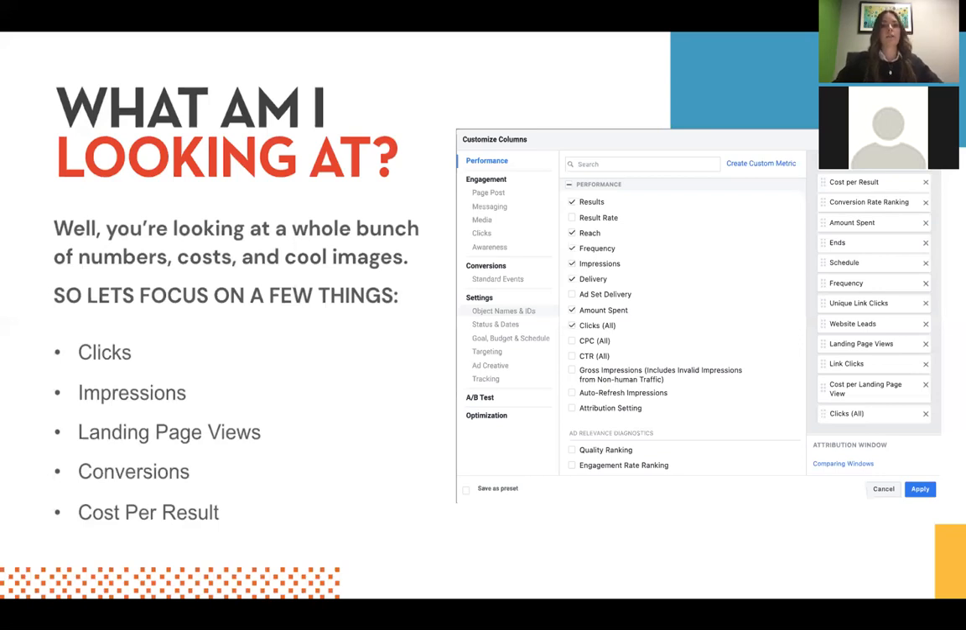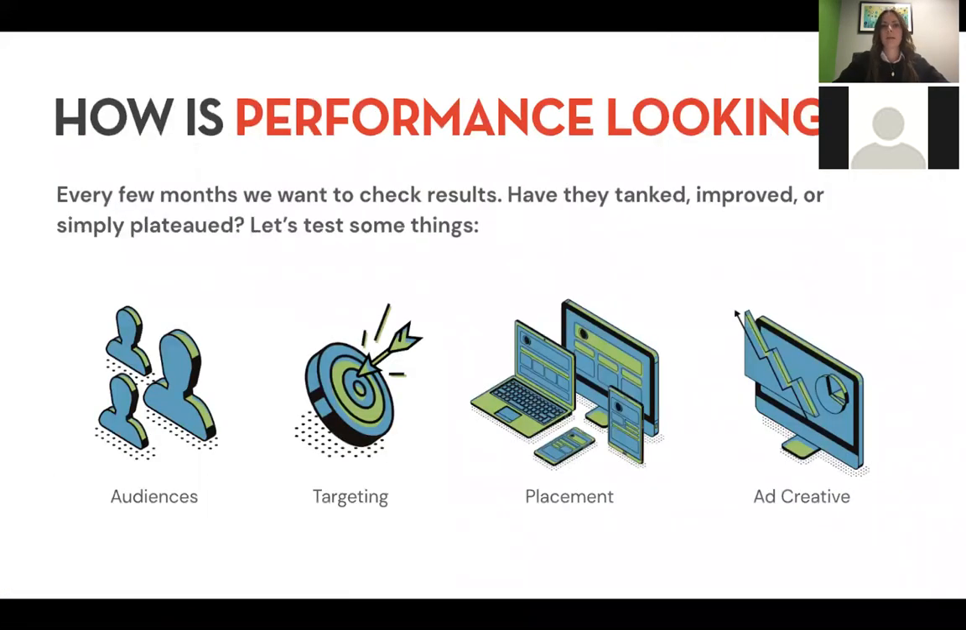And so on this slide, I just have a few metrics that are fairly basic, but pretty telling on how our ads are performing. We can take a look at how many clicks per month we're getting, clicks per year, maybe, impressions, how many landing page views are we getting? What about our conversions? Are we getting more conversions than we did last month? And then what's our cost per result looking like? Is the cost going down? Is it going up? How are things looking?